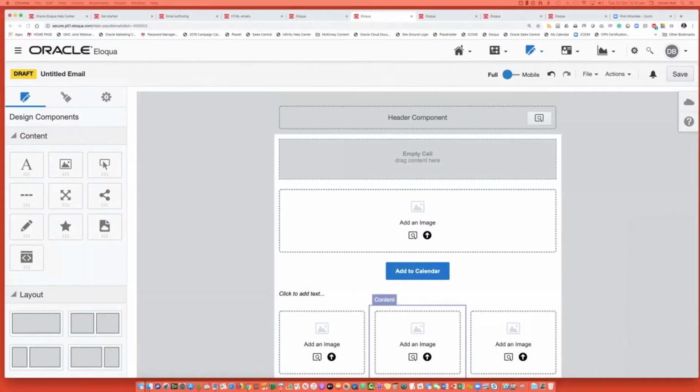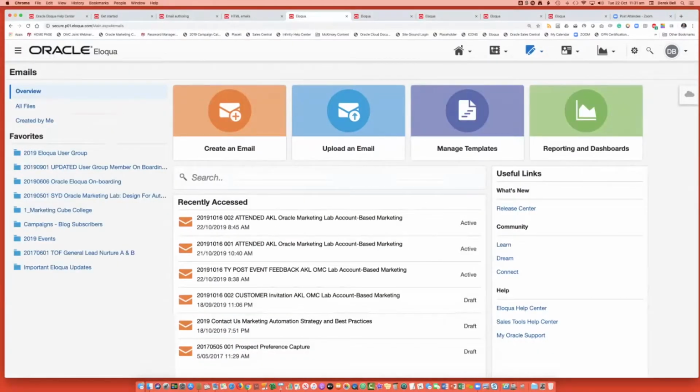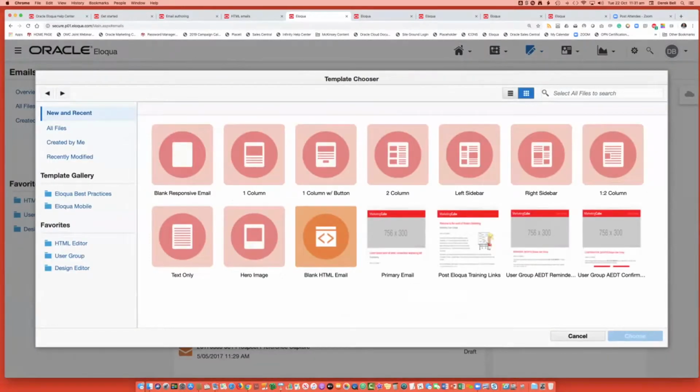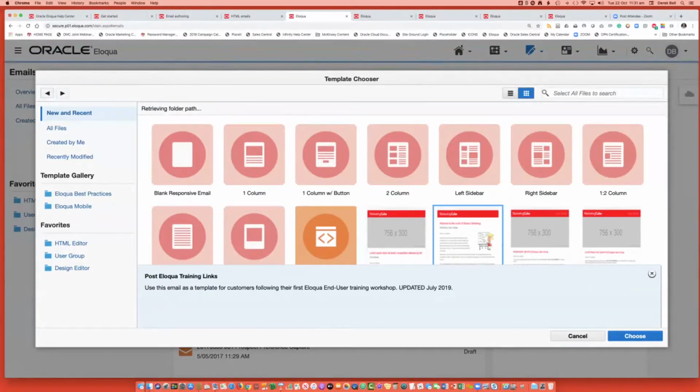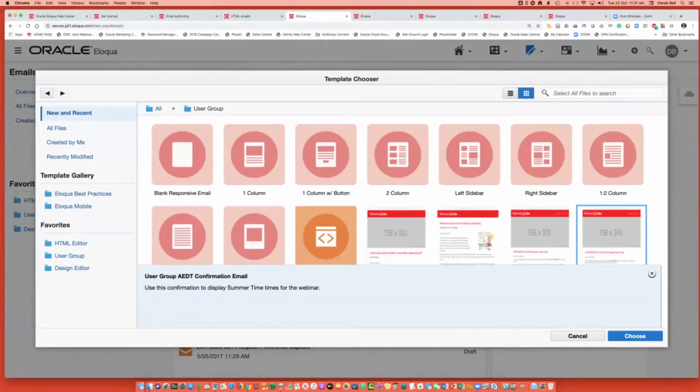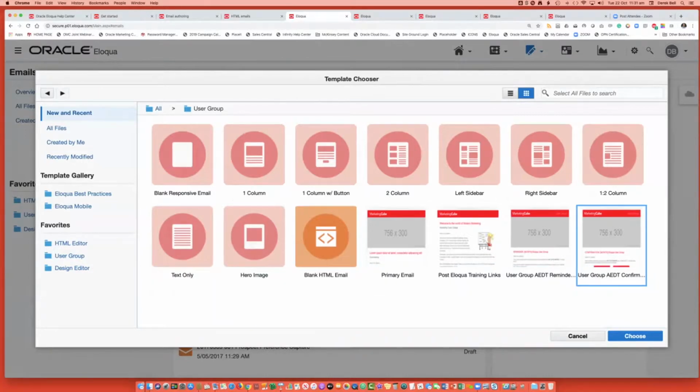Alrighty, so as a starting point, you would typically arrive at the email screen. And this is what we were looking at just a moment ago. We click on create an email. You've got a series of Eloqua provided templates available to you. You can create a blank HTML email, should you want to do that. And then you'll see we've got some templates here that we've created that we use at Marketing Cube. Certainly the user group is one that gets used fairly heavily. So that's how we access those.